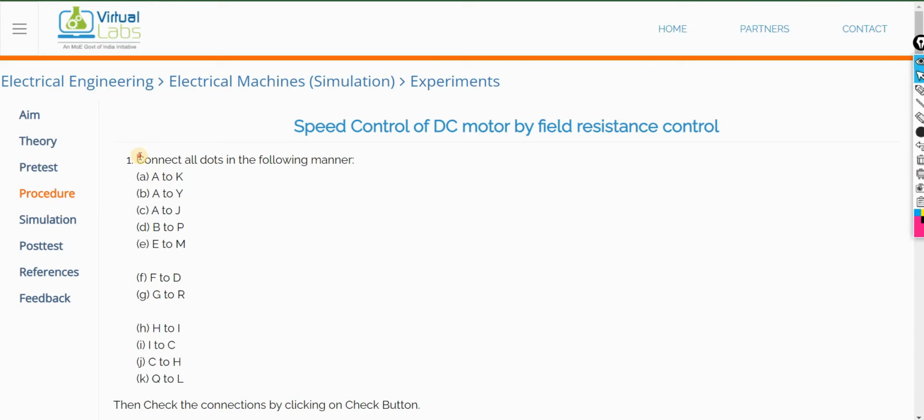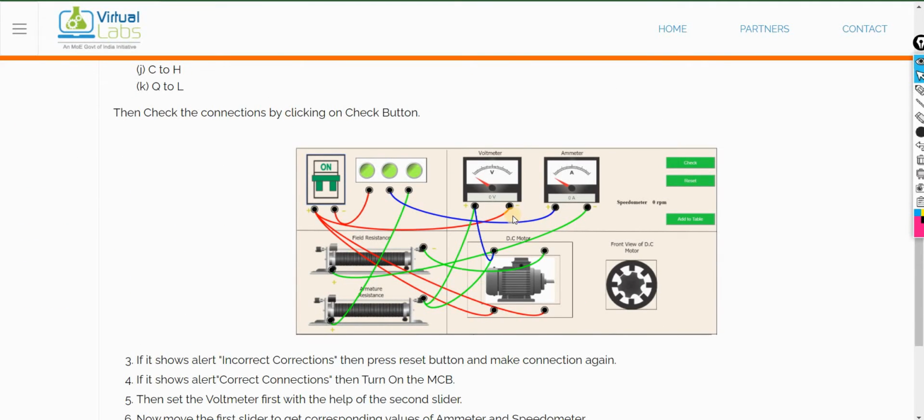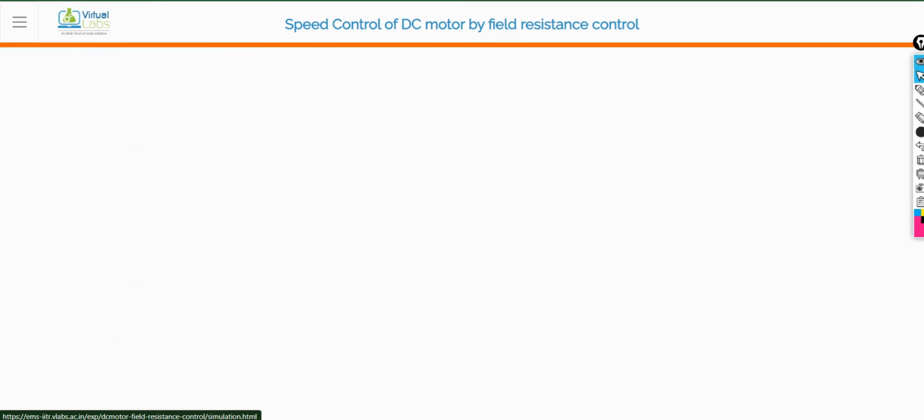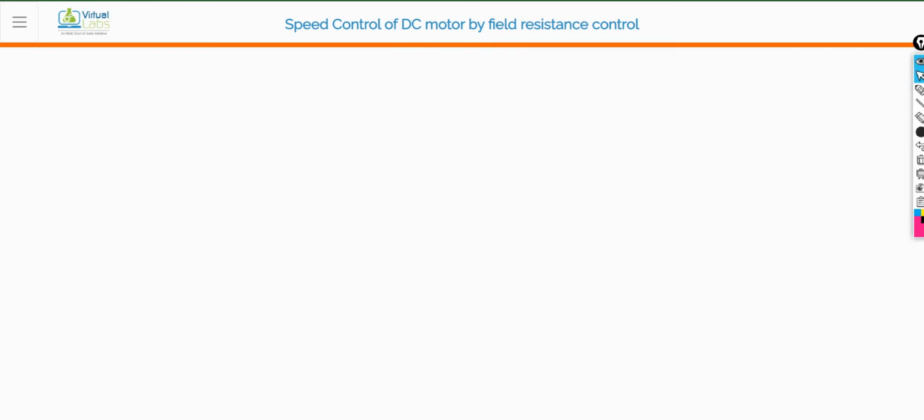As the procedure is given, connect all the dots in the following manner. You can write it down on your page: A to K, A to Y, A to J. This is the panel, or you can say these are the connections you are going to see on the virtual lab. So let us take a jump to the simulation page. I am taking you to this page, and here you can see, let it load.